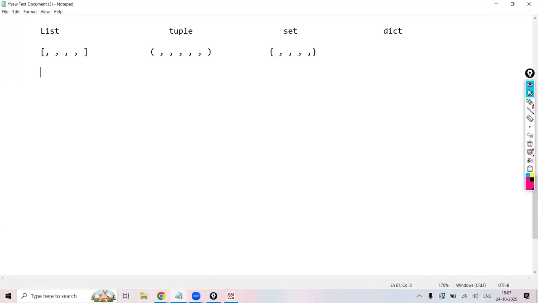Now, whatever values you have, it will accept all data types. Every data type it will accept. Which one? List. A list will accept each and every data type. No issue with the list.